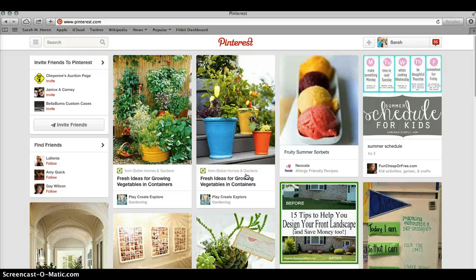Overall, Pinterest is a great resource. It has thousands and thousands of pins posted by teachers, students, principals, professors, and people just like you and me. Pinterest is a great tool for keeping teachers organized and motivated and students engaged in the classroom. It's easy to use, so give Pinterest a try today.